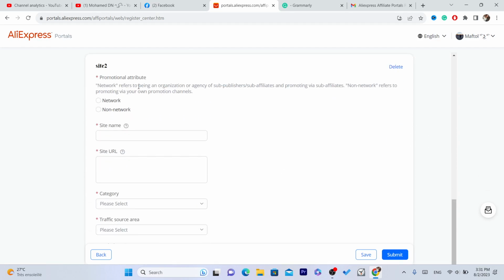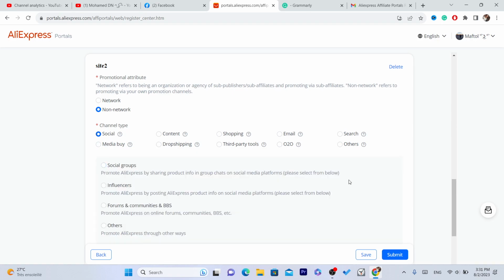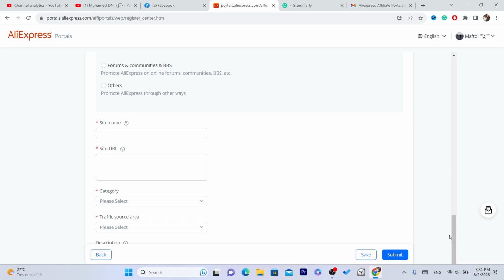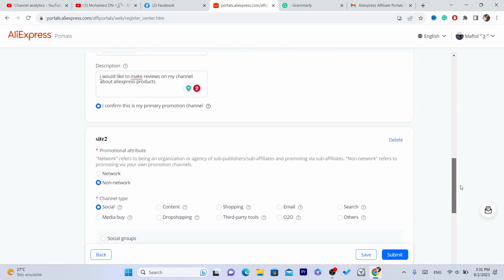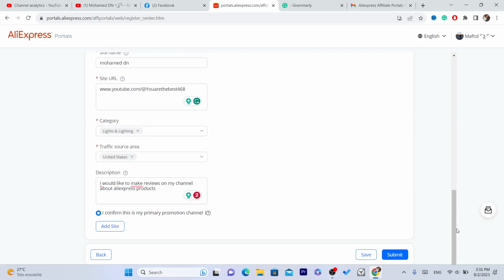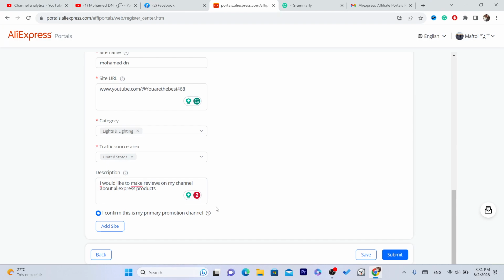And here, as you can see, promotional attribute, you just need to choose non-network. Again, you want to choose here social, influencers. So for example, choose again YouTube, and you need to do the same thing. I think there is an option here to delete the second. Delete all this, just leave one. Don't even click on add site. You just need to delete the last options. Click submit.